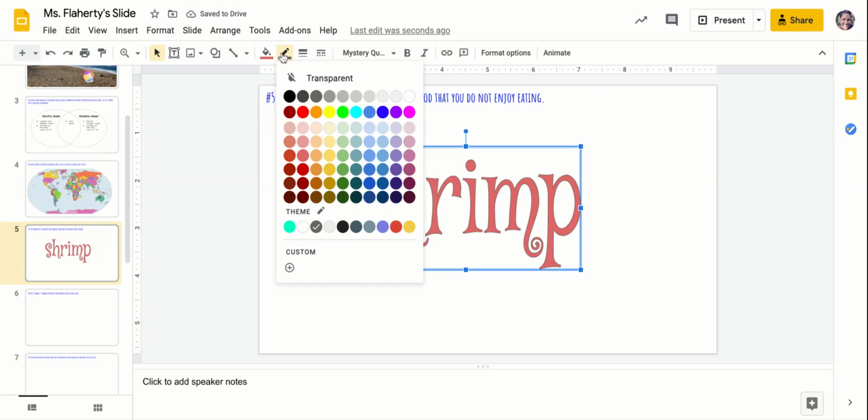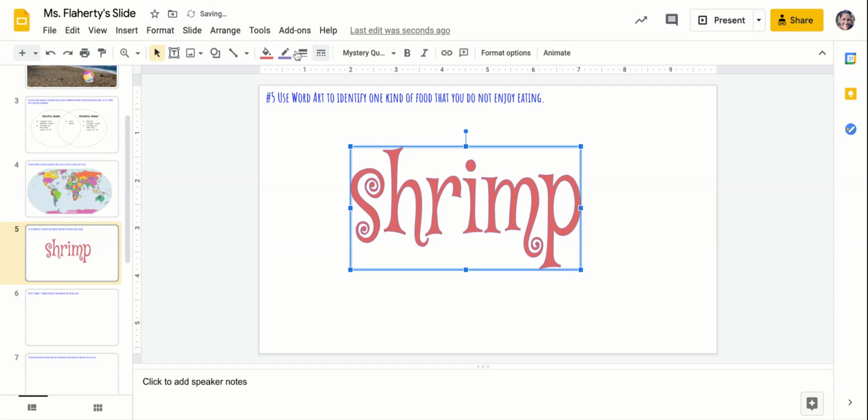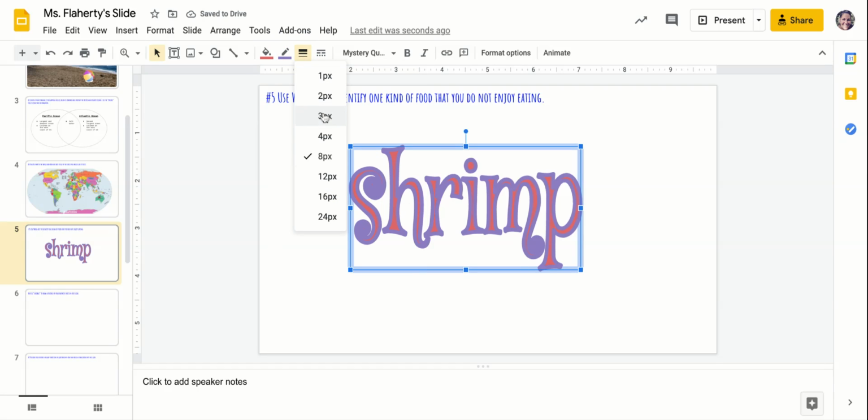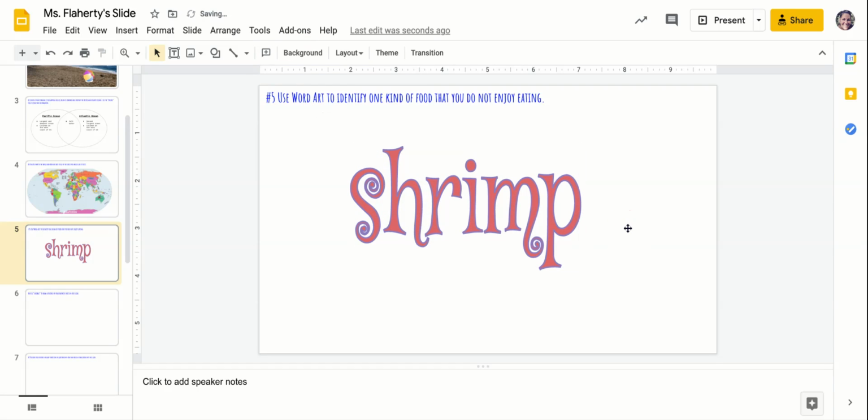I can create, if I wanted to make the outline, let's make it something you can see. Purple, but make the outline bigger. You can see how it really changes. I wouldn't recommend that, but play around with it, have fun with it. That is word art. Okay, and I think that is it for this one.